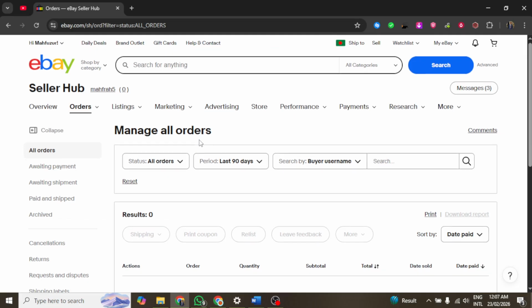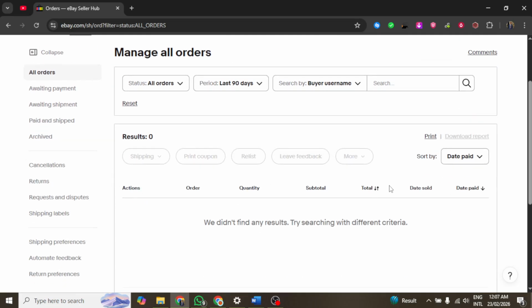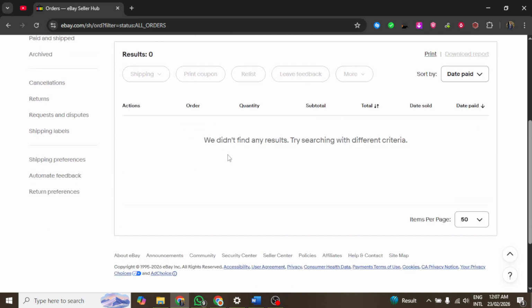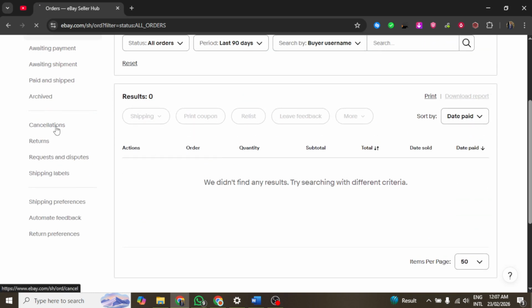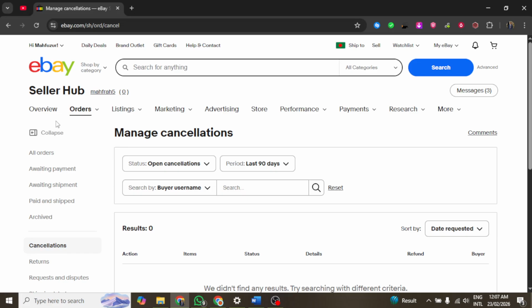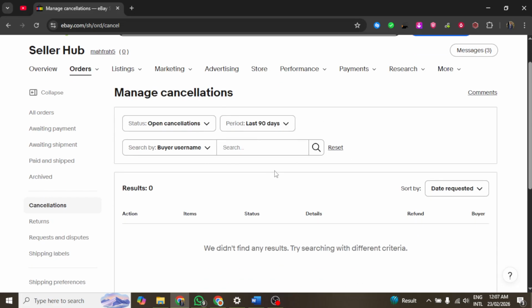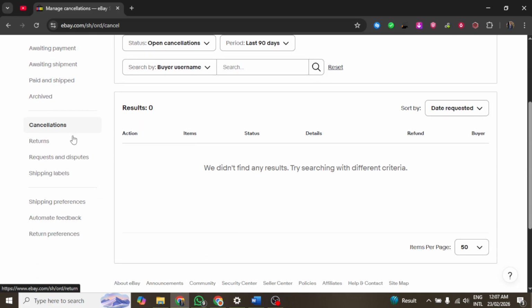Click on the item to access the detailed order page, which contains important information regarding your transaction. Reviewing these details is essential for confirming the problem before you proceed.